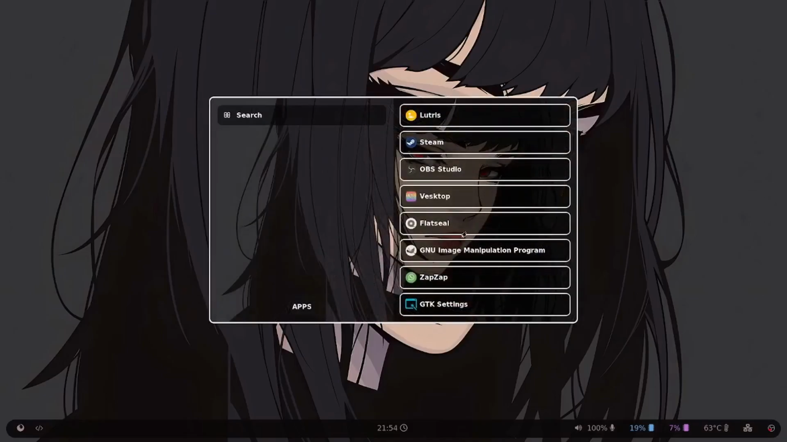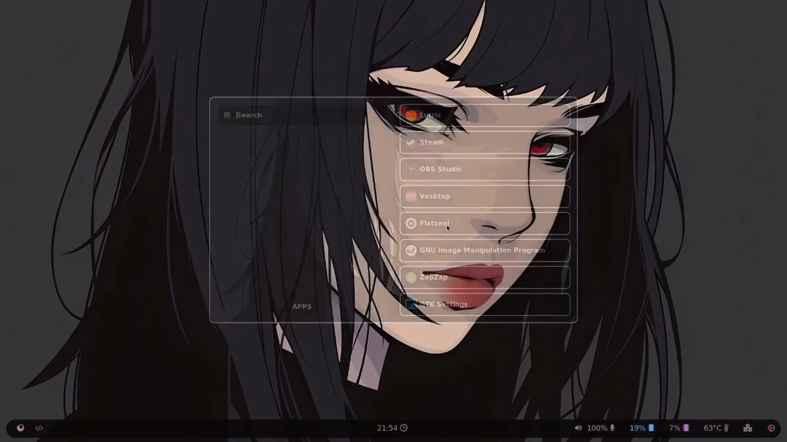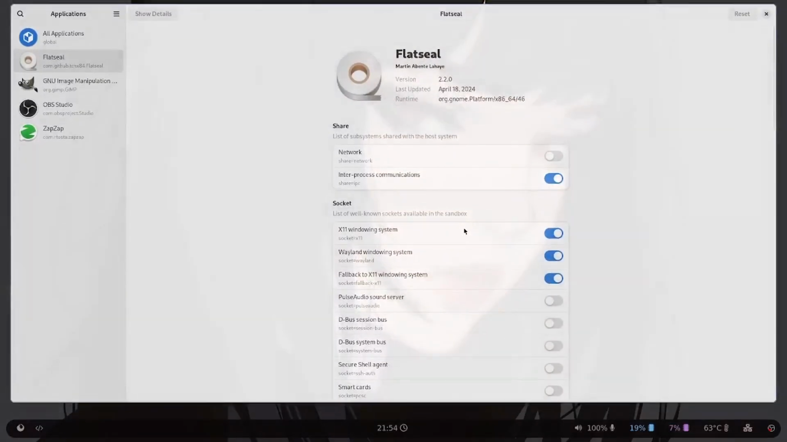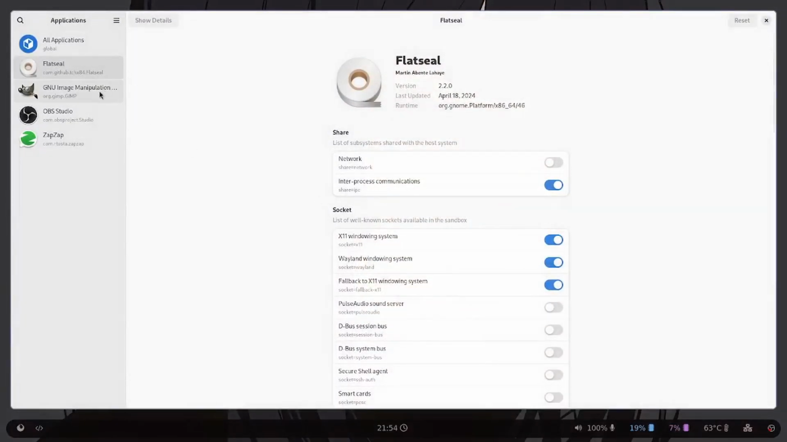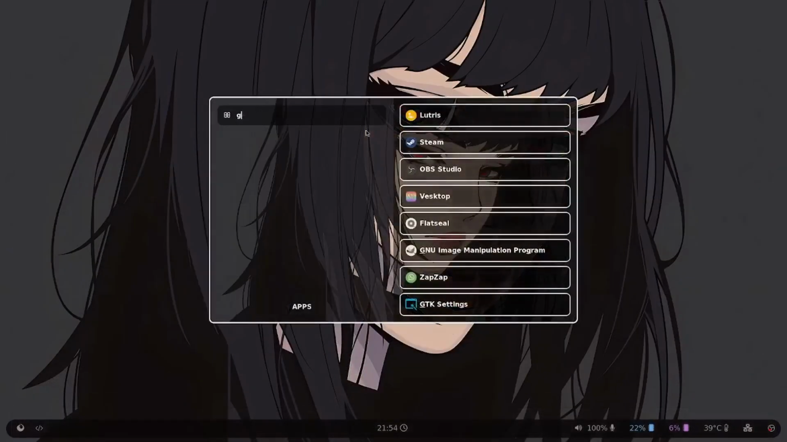Other stuff that I installed, Flatseal is just a program that I can use to configure all my Flatpak apps. For now, the only Flatpak apps that I have are GIMP, OBS Studio, and ZapZap. ZapZap is a WhatsApp desktop client. It's not the same as the Windows one, but it's good enough, at least for me. OBS Studio is for OBS, and GIMP. I'm using the Flatpak version of GIMP.